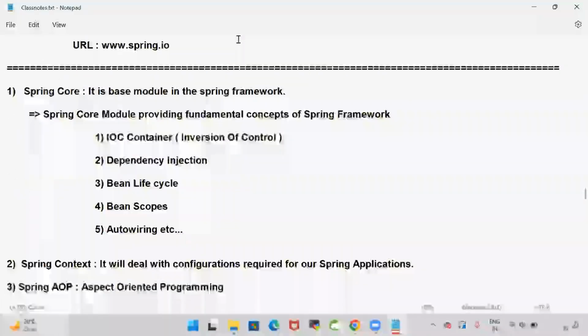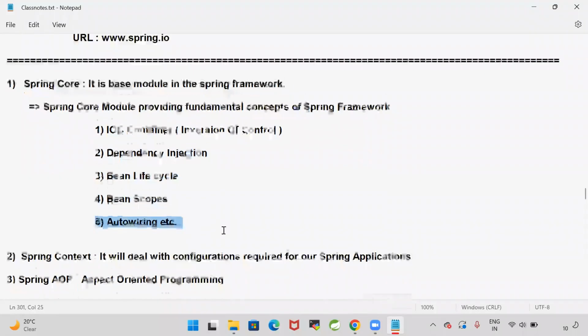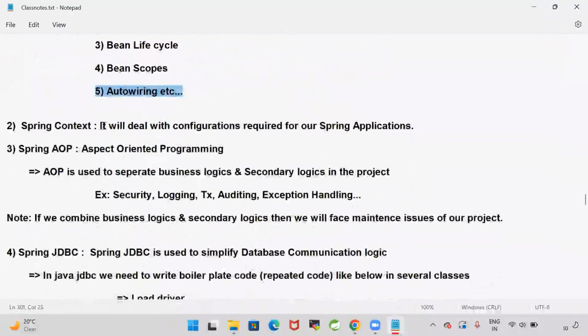So Spring Core, as we discussed in the last session, is the base module in the Spring framework. Spring Core module provides fundamental concepts of the Spring framework like IOC container, dependency injection, bean lifecycle, bean scopes, and autowiring. Then what is Spring Context? Spring Context means it will deal with the configurations required for our Spring applications.